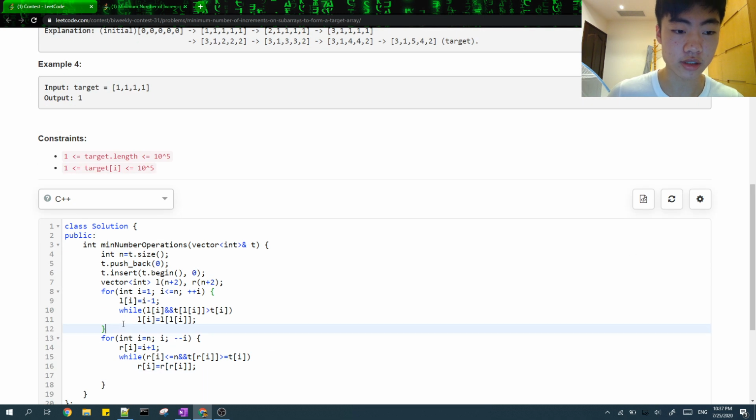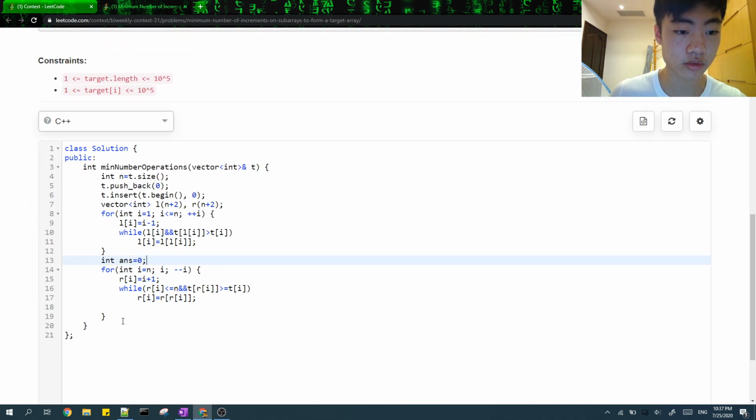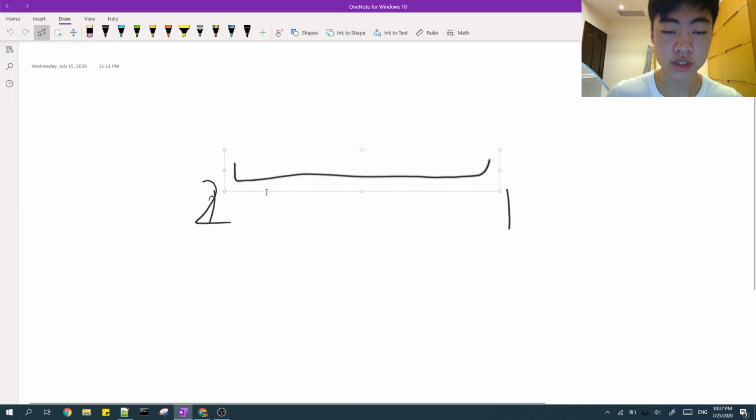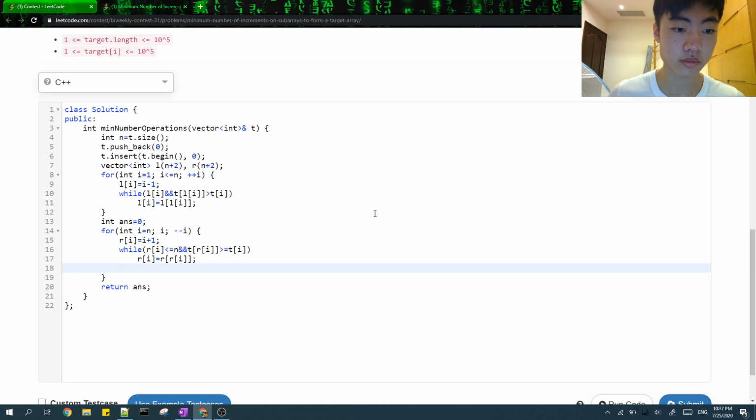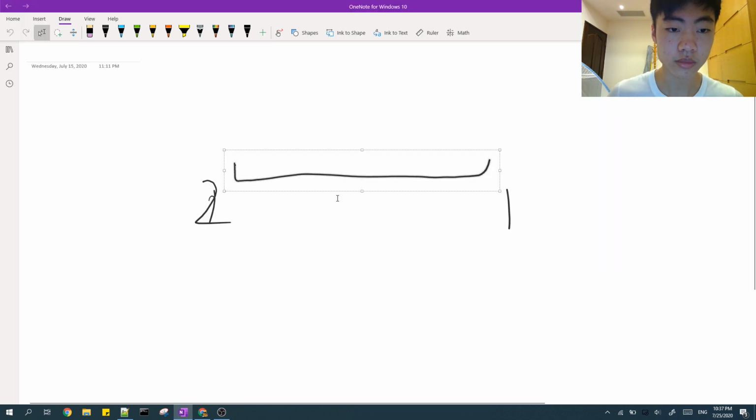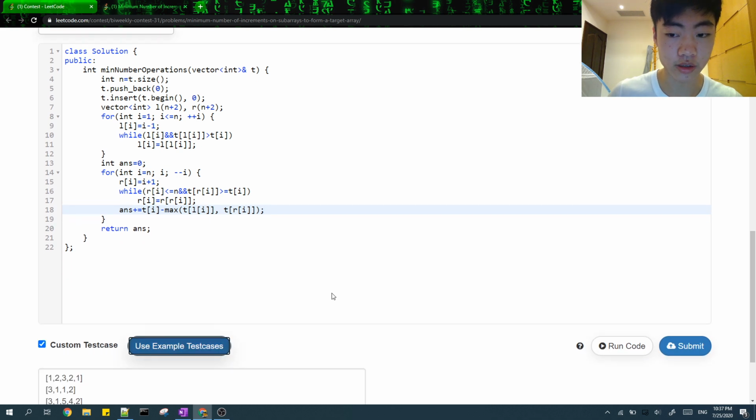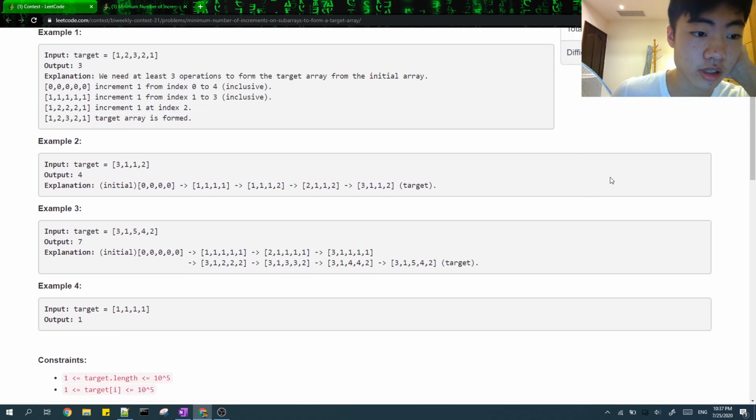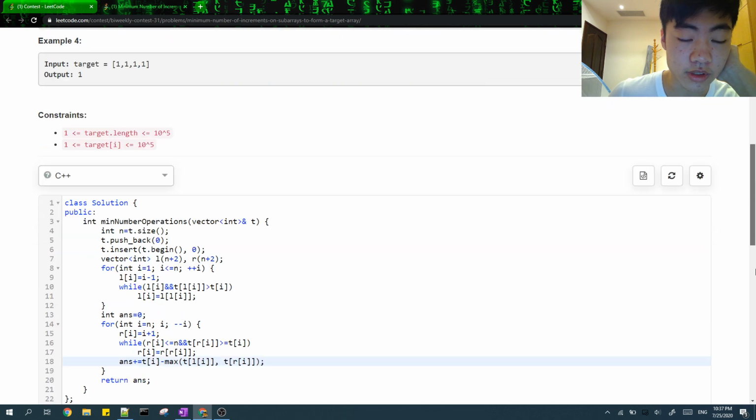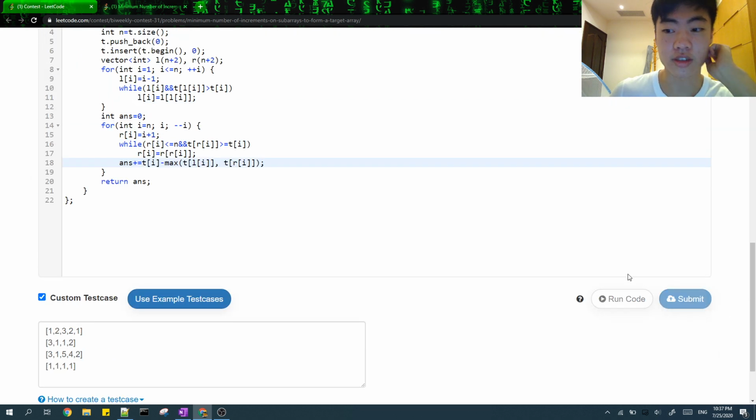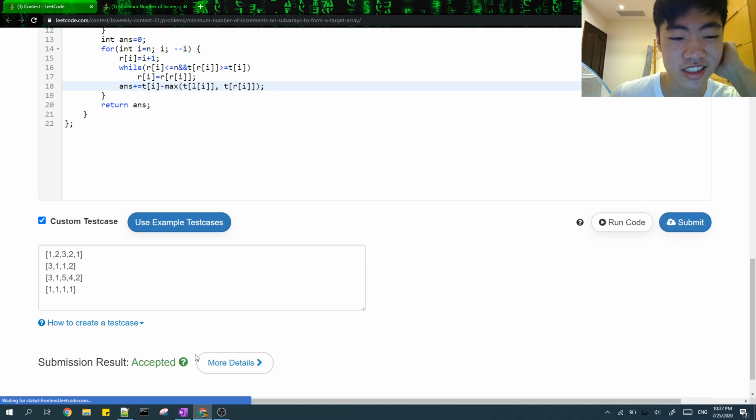32 bits signed integer. How much do we add? So the current value minus what? The maximum of the one on the left and the one on the right. Okay. Run code. So 3471. Okay, let's hope this is correct. I think it's correct. Accepted.